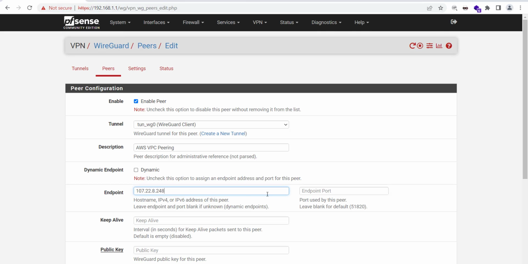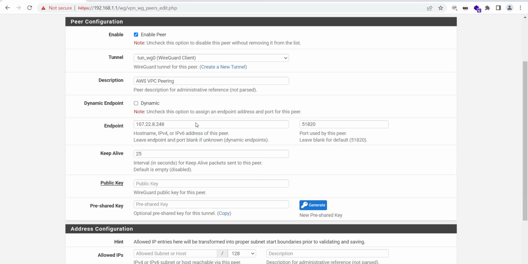So endpoint and 51820, and we should configure the keepalive, because the EC2 server is behind the NAT. So we can put 25. That should keep the connection alive in case anything happens, since this is UDP, it can drop anytime.